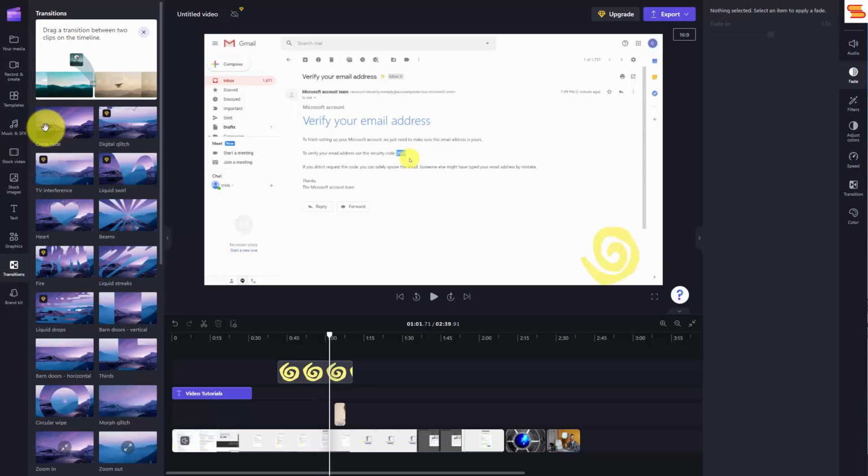Now for a transition, what you're basically doing is you're going to drag the transition to the timeline between two clips that you have. We can take this transition and you're going to see there's going to be a green button where we can add the transition. We will then place the transition where the green button is, and our transition will then be added.